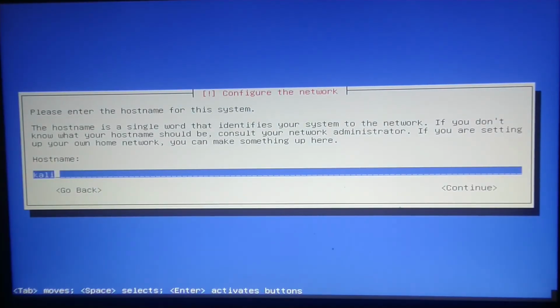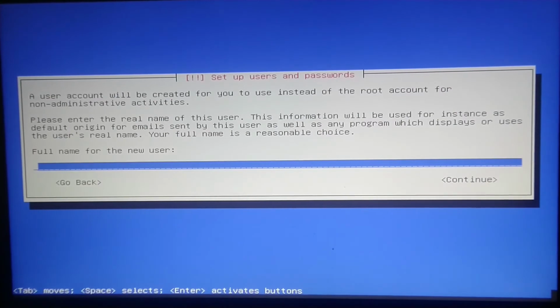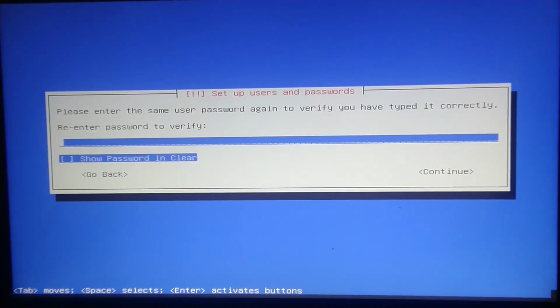It is a single word that identifies your system to the network. So type something to your preference. I am just going to keep the host name Tools, and then click on the tab button to move to continue and click enter. And we must enter the full name for the new user, which will identify us as the default origin for mails and other purposes. Here I will just type in Tools2Hack. And here we can set a password for the new user when we log in to Kali Linux. Click on continue, and you must re-enter the password to verify.